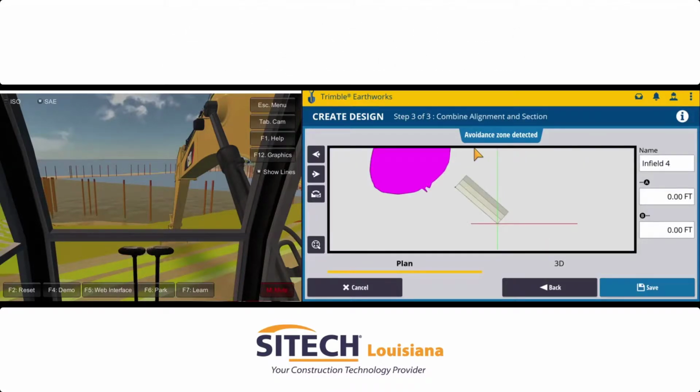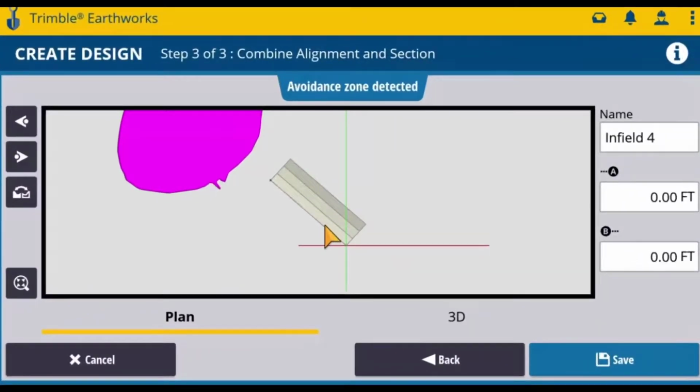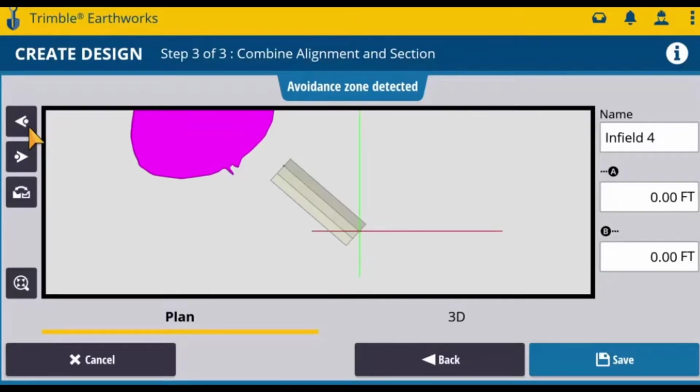it's asking us to combine the alignment and the section. This is important: always remember to create a center point, a center line, if you will, and we have. You can use either one of these icons here with the arrow, and we are trying to get the center, which we just got.